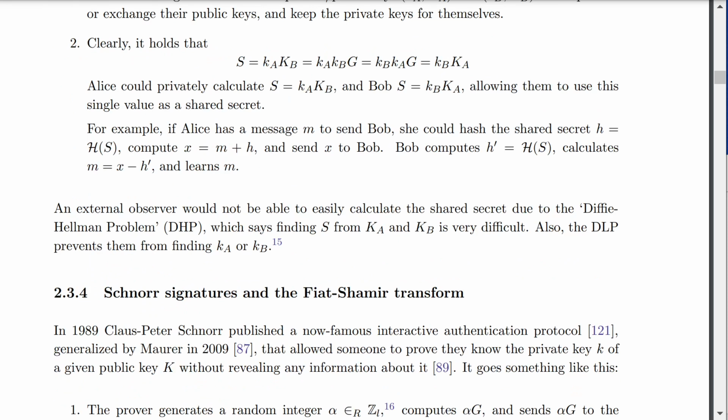For example, we're given this case where Alice has a given message M to send, and she could go ahead and hash that shared secret, use that hash to manipulate the message into some value X, right? We take the message, we add in this hash of the shared secret, come up with X, and then send X to Bob. And an external observer who does not have that shared secret is just going to get this value X that they're not really sure how they're going to manipulate.